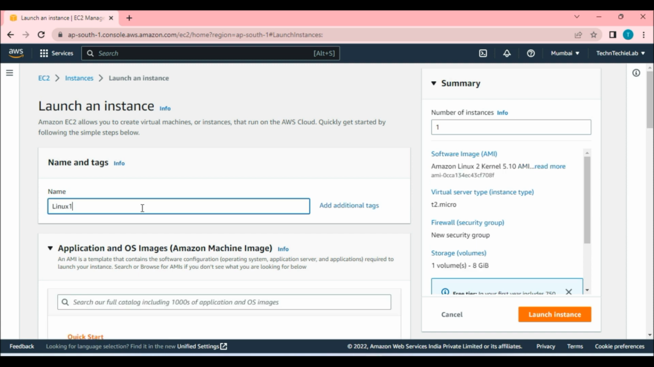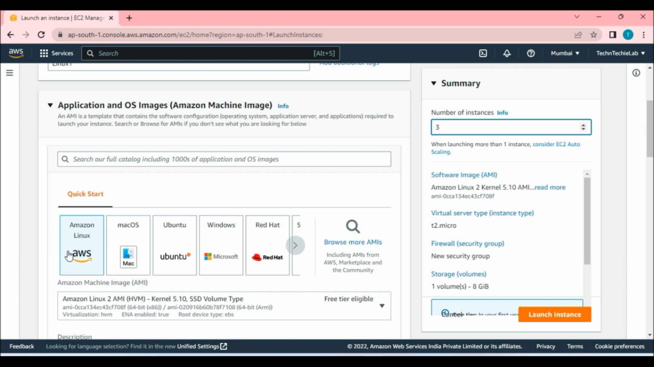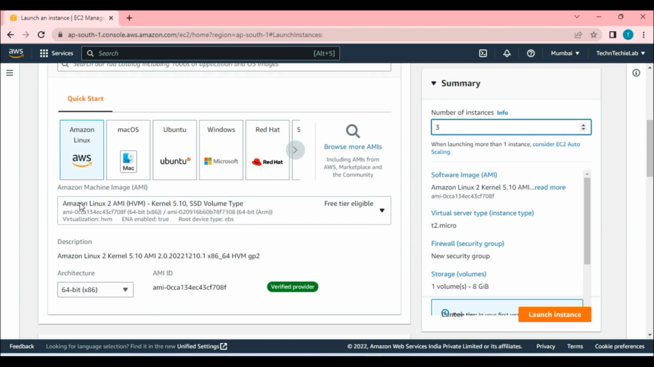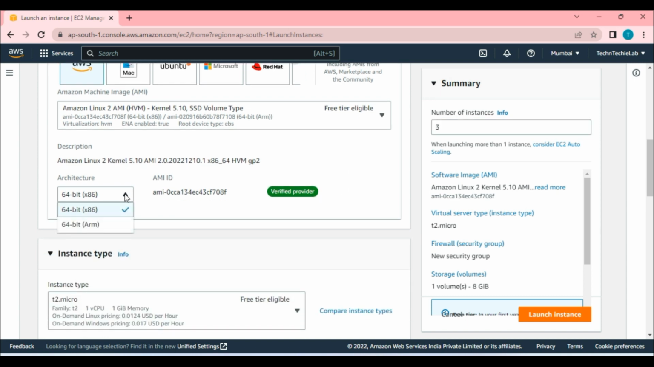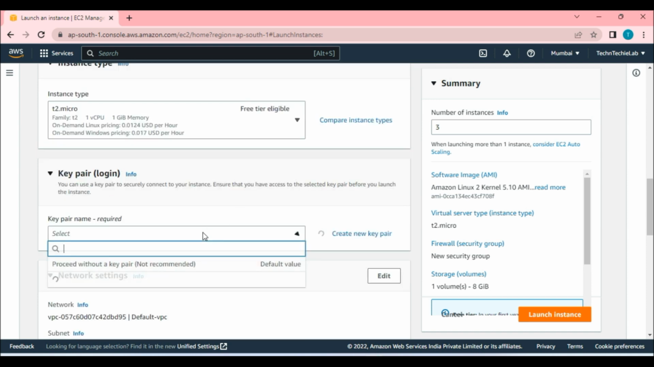We will name it Linux 1 and on the right side enter the number of instances. Here I will go for 3 instances to practice a load balancer. We will choose here Amazon Linux AMI as it is free to use. We will choose 64-bit architecture and instance type would be t2.micro as this is also free tier eligible.